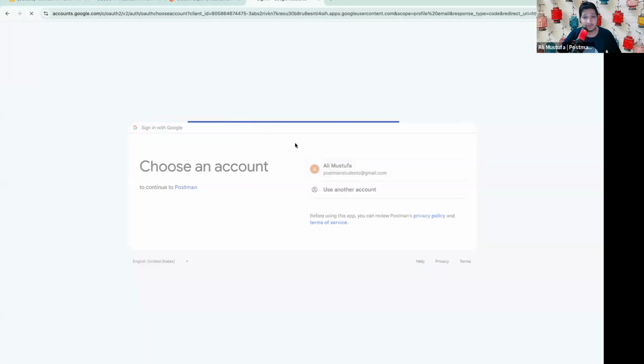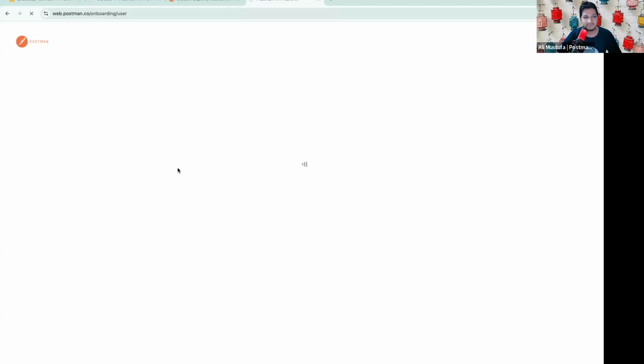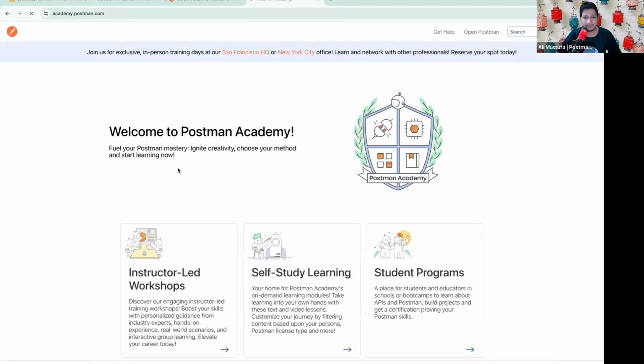Select the Google account. And it will ask you for further details. So my name again, Ali Mustafa. Your role is going to be student. Now, if you are a developer, you can select that as well. Hit continue. And boom, you are shifted directly into the academy.